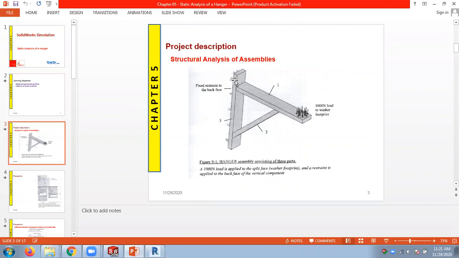We have three parts. This is the fixed supports. This is fixed to a wall or something like that. Then we have two parts like this, and we apply a 1000 Newton load to this. So what happens when I apply 1000 newtons to this model? We will see what happens.